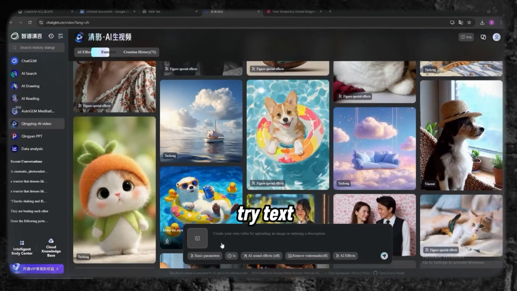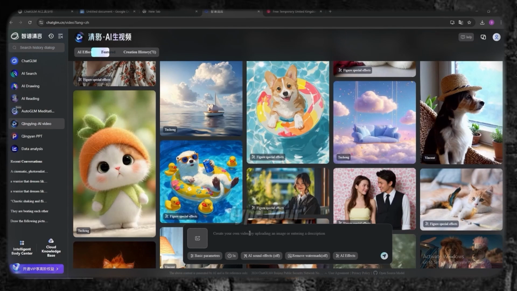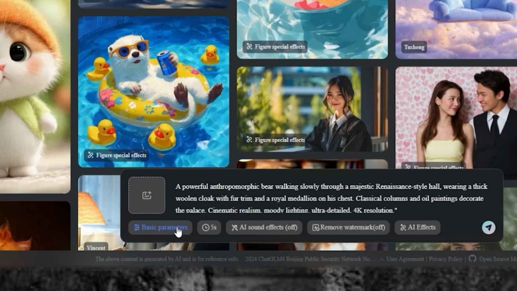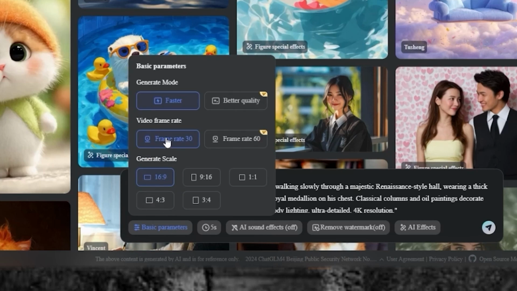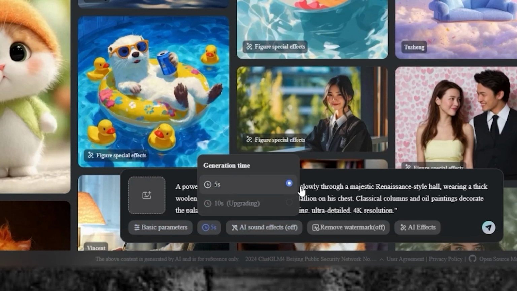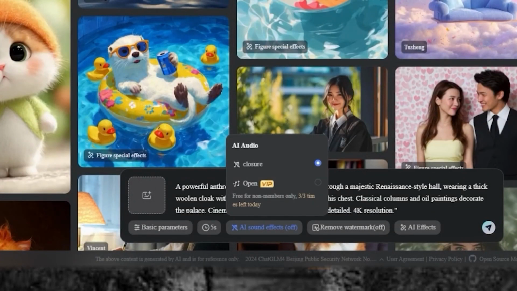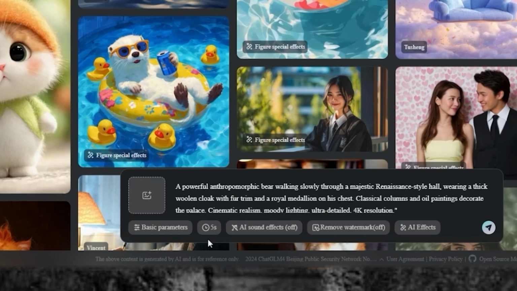Now, let's try text to video. Here's how it works. Type your text prompt into the field. Choose your aspect ratio from the basic parameters, for example 16:9 if you're creating a video for YouTube. Leave the video mode set to faster mode, which is perfectly fine for free users. Keep the frame rate at 30 FPS. That's the default for free accounts. Set your duration, currently capped at 5 seconds if you're on the free plan. Sound effects do exist, but they're not included in the free plan. It'll prompt you to upgrade if you want to add audio.